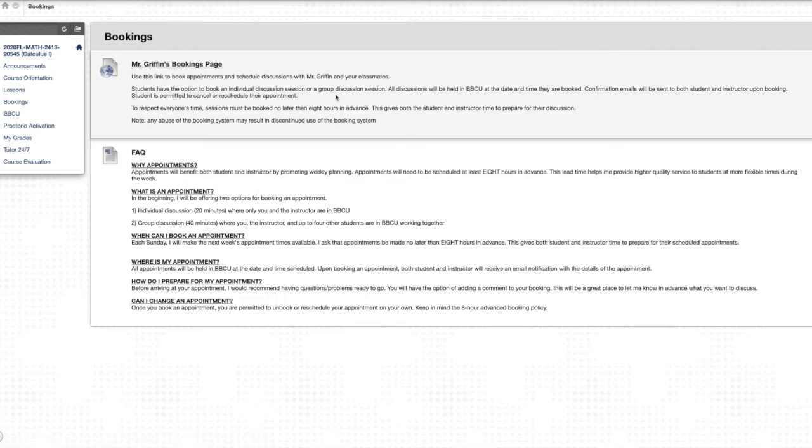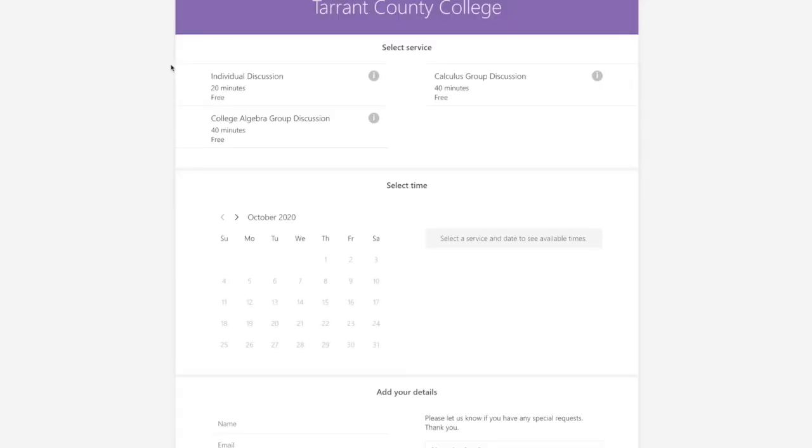So we're going to now migrate over to the booking application. We're going to click on Mr. Griffin's booking page, which will bring us to this page. In this page, you will see this is Tarrant County College, and there are services. The first thing we're going to see is there are services here. There are individual discussions, 20 minutes. There are college algebra group discussions, 40 minutes, and calculus group discussions, 40 minutes. You'll make the choice best suited for you.